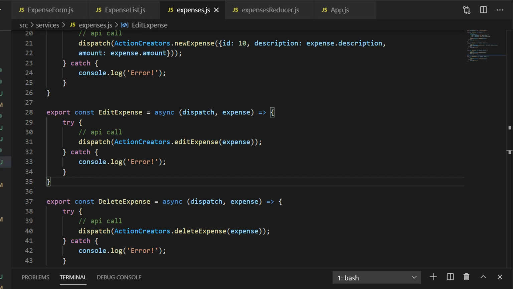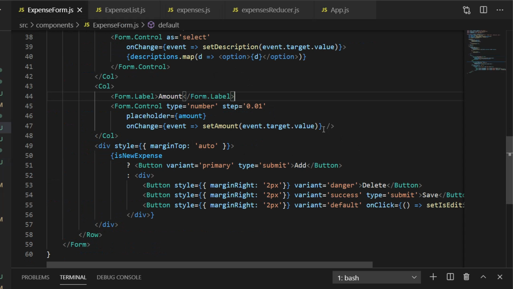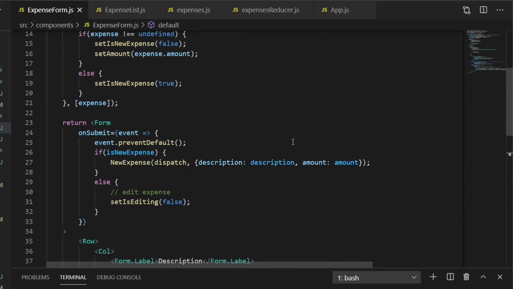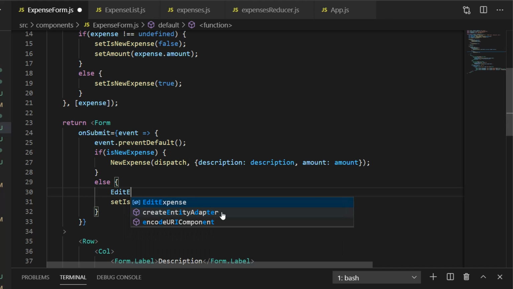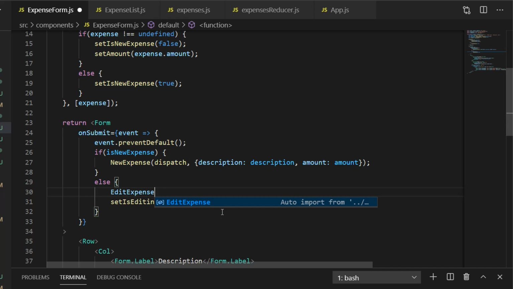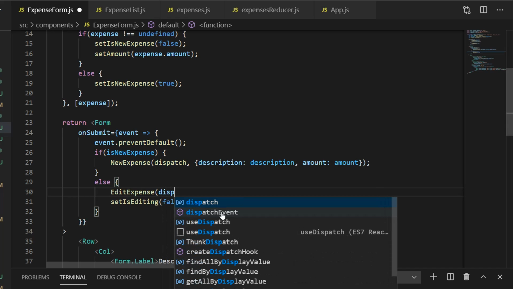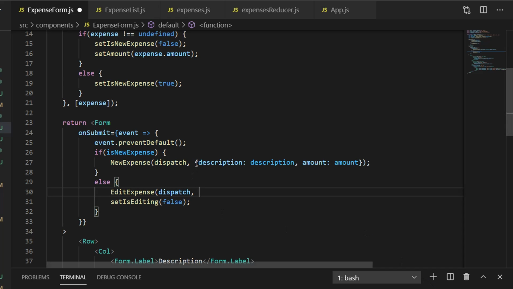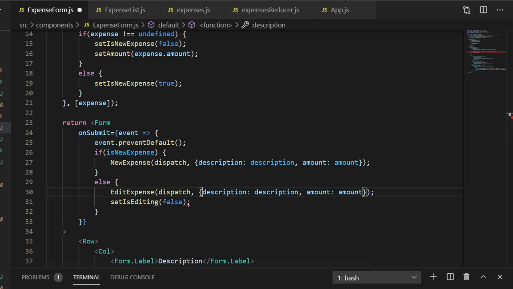All we have left now is to go back to the form and just make the call and test our program. So let's go up here to the form, and right here we're calling new expense, but else we want to edit this expense, right? So we want to call the edit expense, and we're going to be passing the dispatch, and I'm going to copy this thing, paste it right here, and then we're going to pass that, but in addition we want to pass the expense.id.